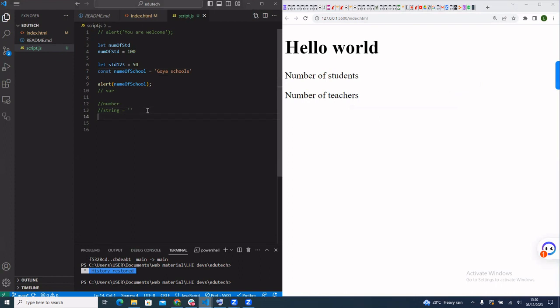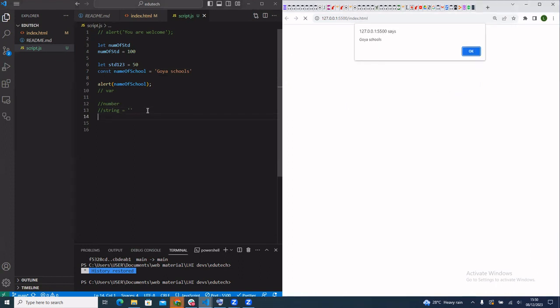So the next data type we have is called the Boolean data type. The Boolean data type is a true or false data type.